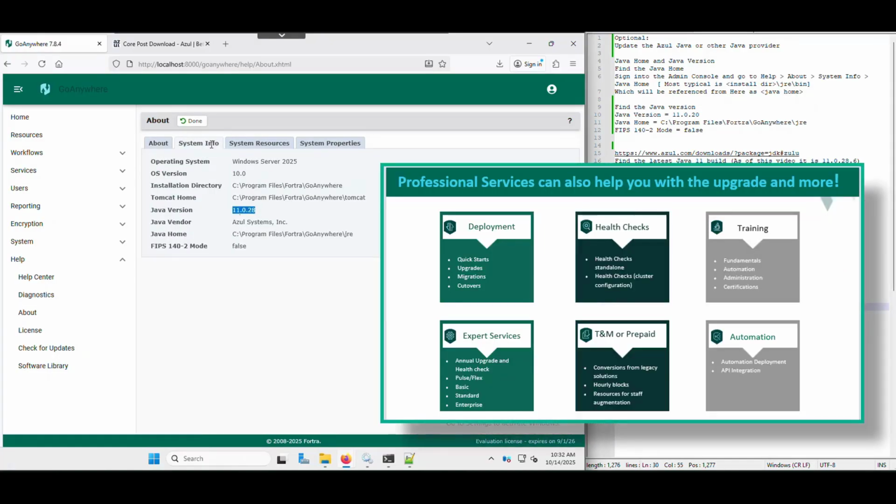So it is a good idea to upgrade your JRE at the same time you upgrade the application, and that is how you perform that upgrade.